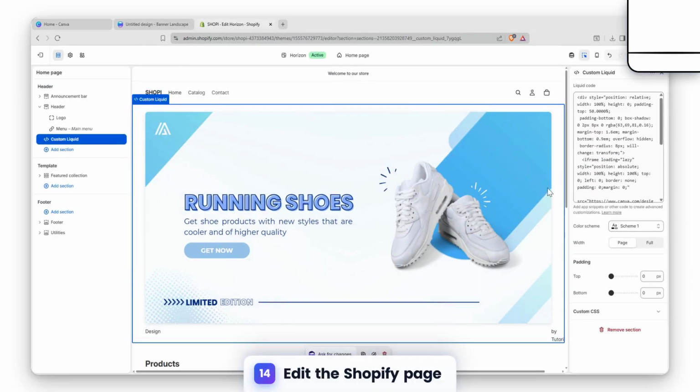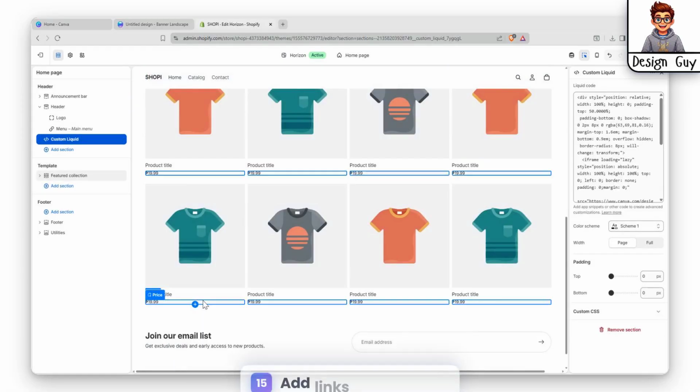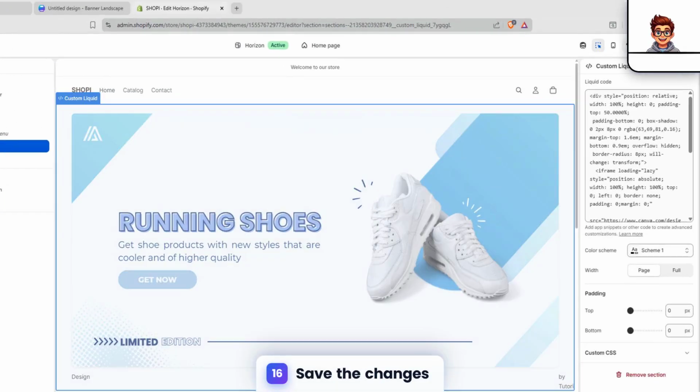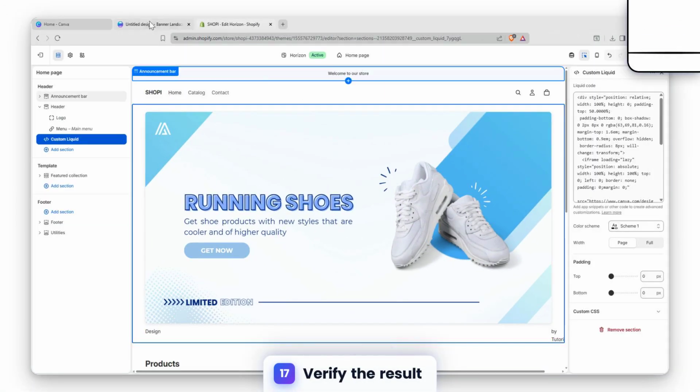This is how to edit your Shopify page using Canva. You can add links by clicking in the desired area, then inserting your links to customize the page effectively. Add sections with buttons. Then click Save to finish the process. Added our Canva design successfully to the Shopify page.